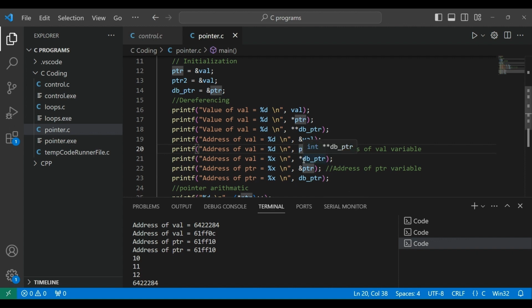Whereas when we say double ptr with a single asterisk, it is giving me the address of the pointer variable. So that is this address, 61FF10. Again, if I print the content of the double pointer which is pointing to this ptr, that will also give me the same address. So double ptr is pointing to ptr, which is pointing to val.